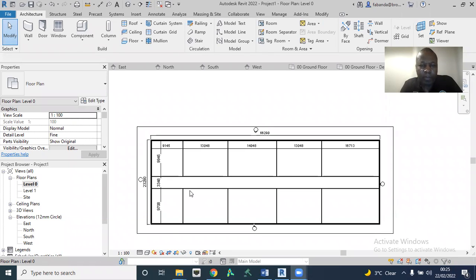Hello, everyone. I'm going to show you how to use the duplicate function in Revit 2022.